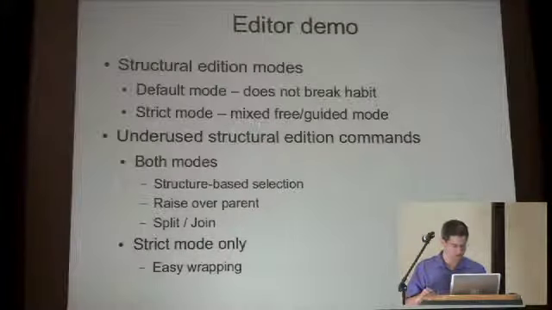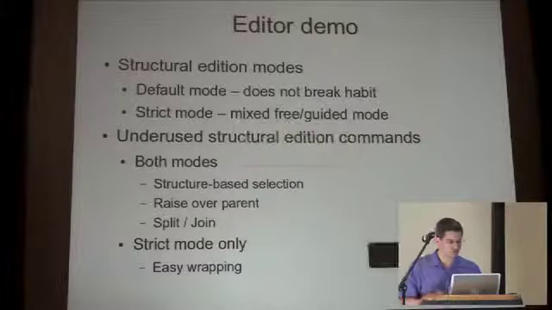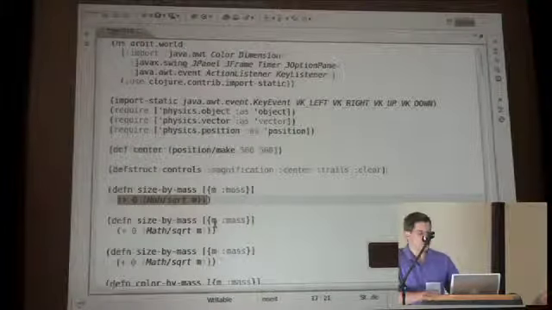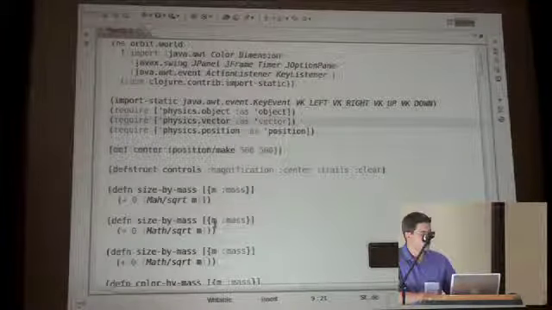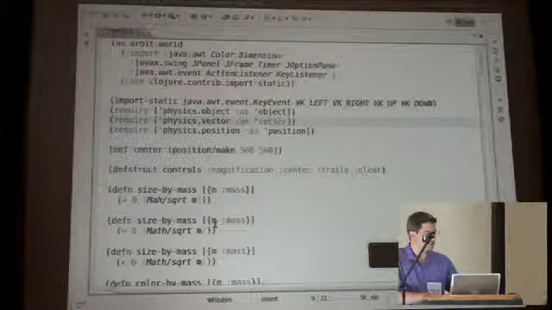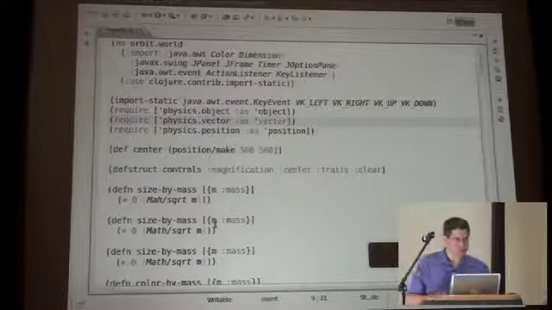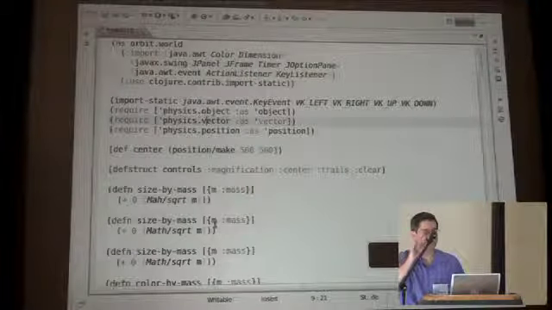My cheat sheet. So I've shown easy wrapping, structure-based selection, and raise. Maybe one more word about split and join. Sometimes it's interesting to add the requires outside the ns because you do interactive and agile development. But then sometimes you also want to have them go back.